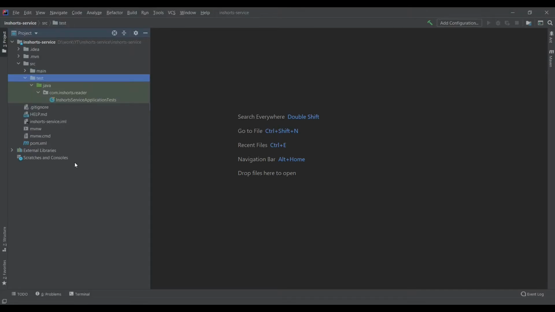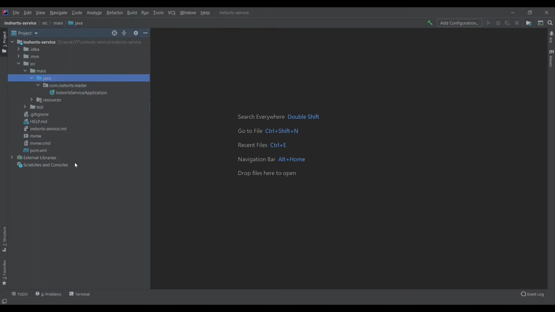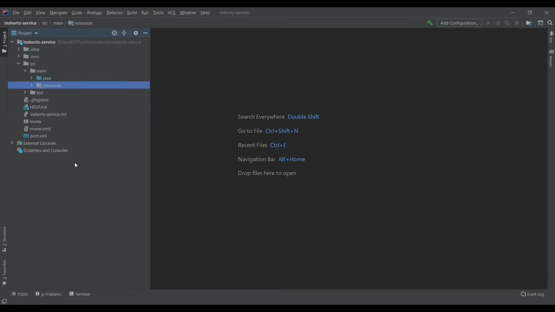We'll not look at the test code for now. Any code that contains JUnit test cases will come under this folder. So let's focus on the main folder. It contains two folders. One is our Java folder, which will contain all our Java code, and the second one is the resources.